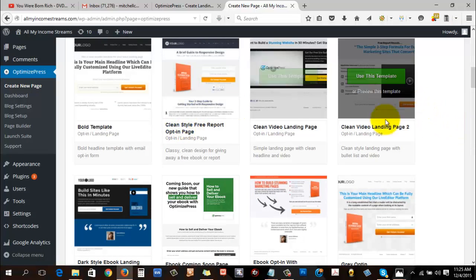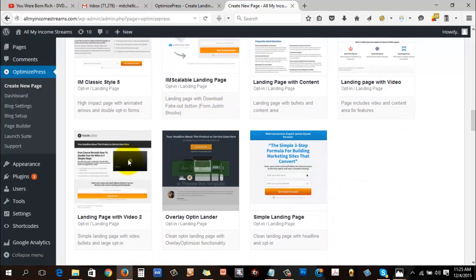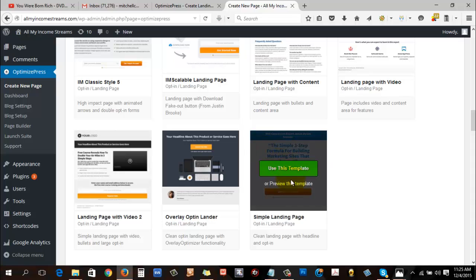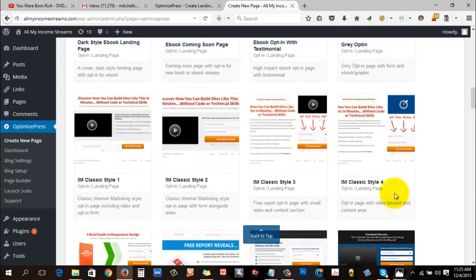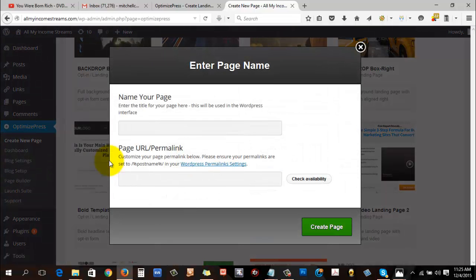Out of all the capture pages, when I want to make a really quick capture page, there are a few templates that I prefer to use. This one here is one of them, and this one here is another. This one just looks a little bit cleaner to me for whatever reason. So let's go ahead and create the page. Now you want to name your page.